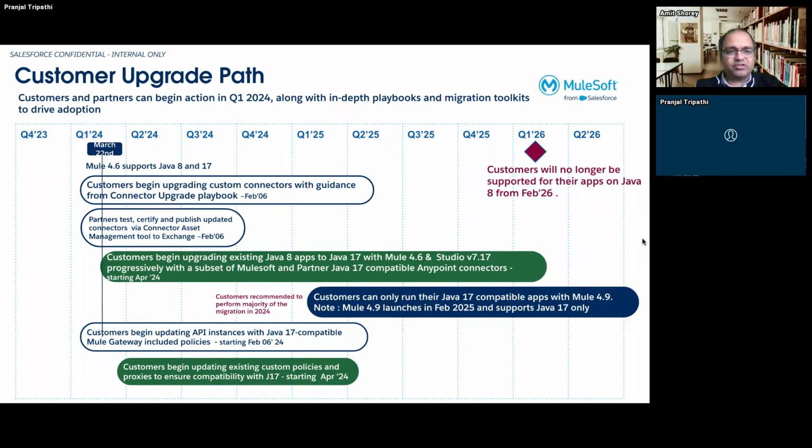So we spoke about apps and connectors. Now in terms of API instances, we made the Mule gateway provided policies Java 17 compatible. So customers can begin updating their API instances with these Java 17 compatible policies.